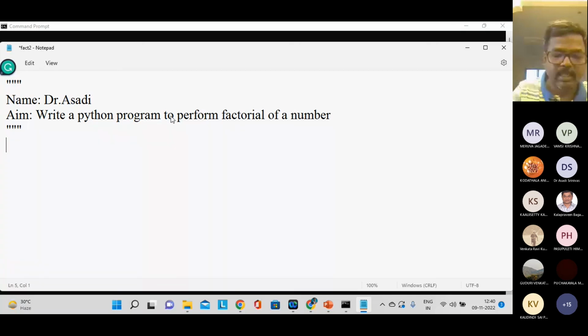See, and now I am reading n is equal to int input, enter value of n. So this is the way I am doing the scripting way.